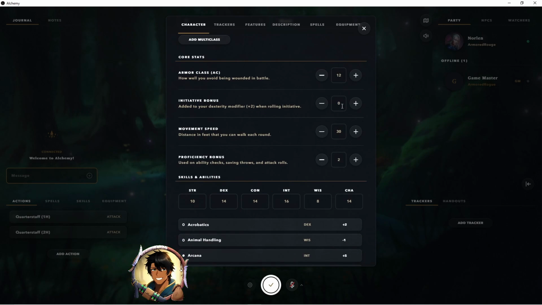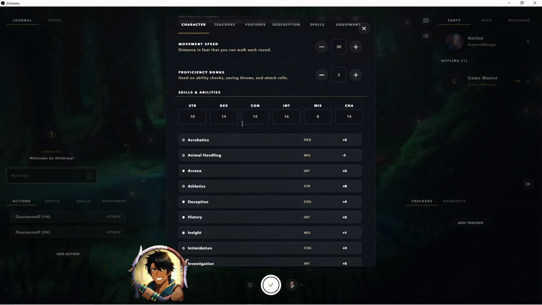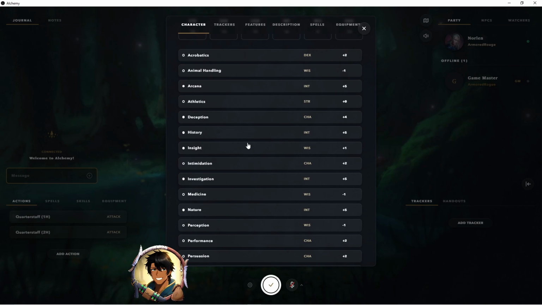The initiative bonus, which should come from outside sources as it already applies your dexterity modifier here. Your movement speed, which is usually determined by your size or your race. And your proficiency bonus, which is determined by your level. When you fill out your ability scores here, it will apply your modifiers to rolls, saves, and checks within the game, as well as your skills listed down here.